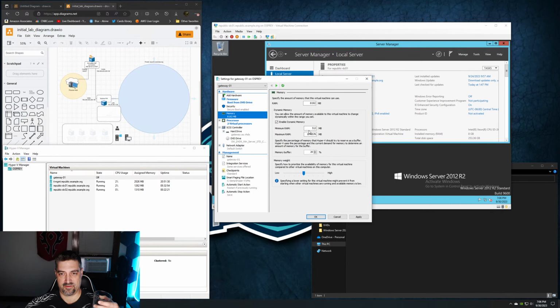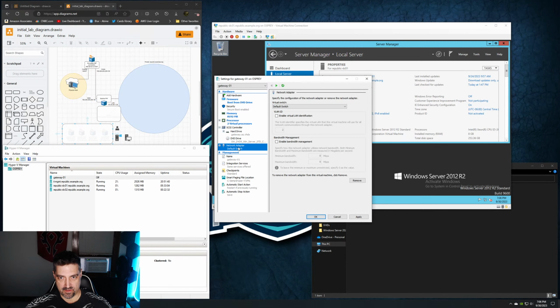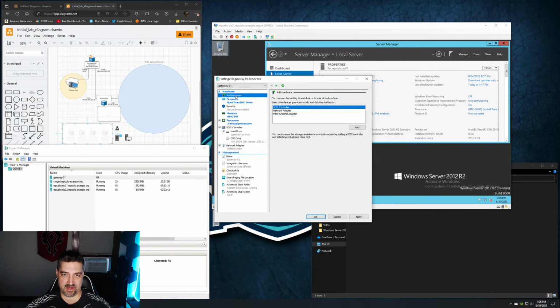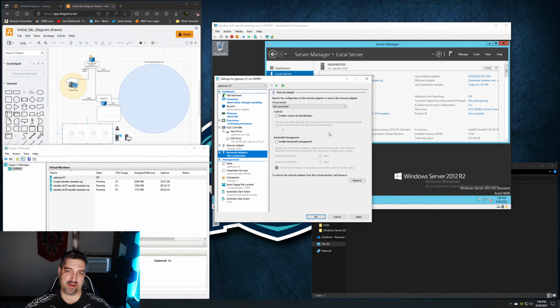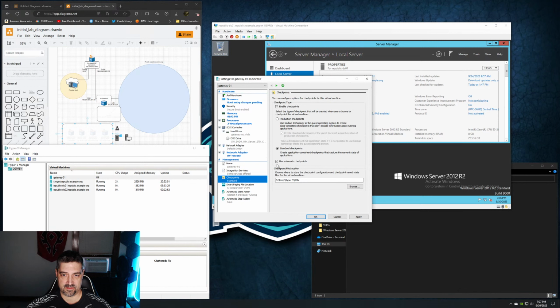Come in here. Half a gig is fine. We're going to max this out at 16 gig for normal. Leave our default switch. I can add, as a matter of fact, I probably will. I should just do it now. We need to add our other network adapter for our inside interface, right? And that is for our HV private. And check and uncheck use automatic checkpoints.